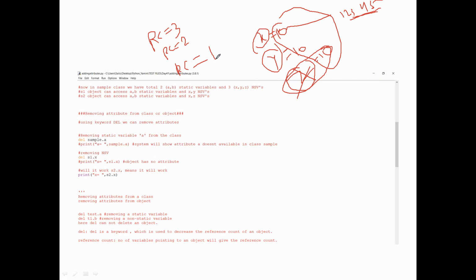I removed the x variable. That means none of the variables are referring to the same address. Then the Python interpreter will remove the particular variable from the system, from the memory, and it will be sent to your garbage collector. It will not be in your memory, as none of the variables are referring to it, so I don't require that address to be there.